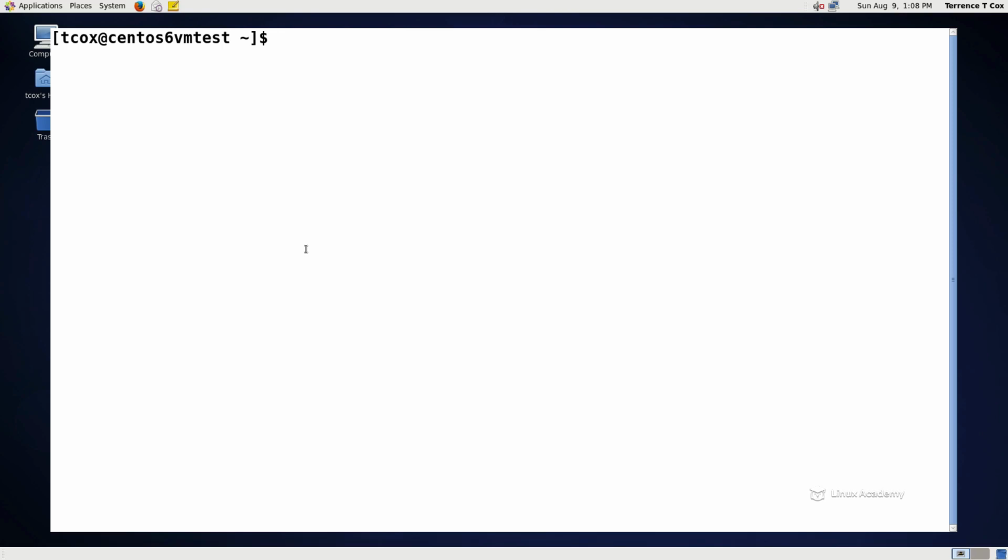Now, if you are running a CentOS or Red Hat based distribution, we do have a video on package management using those tools, but this one will specifically be for Debian or other Ubuntu based distributions.